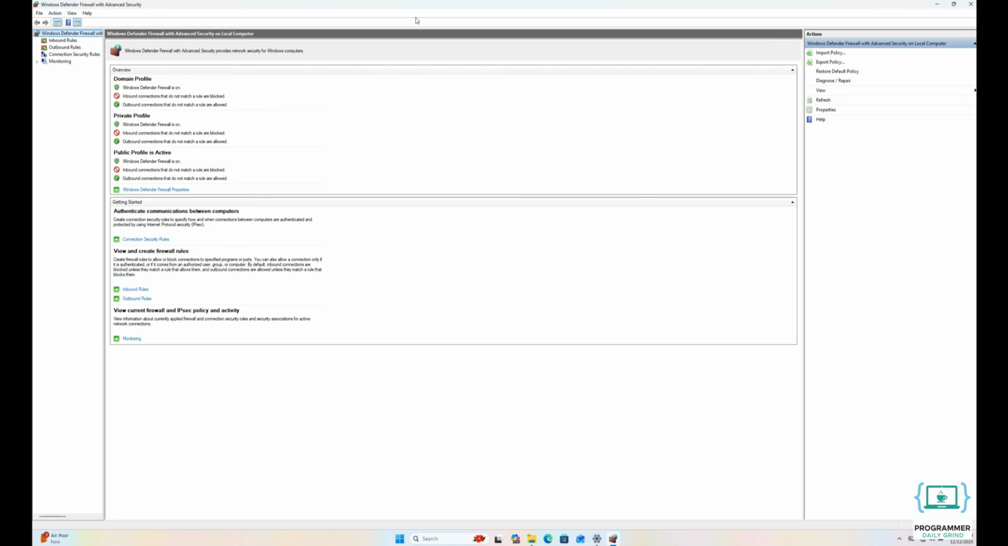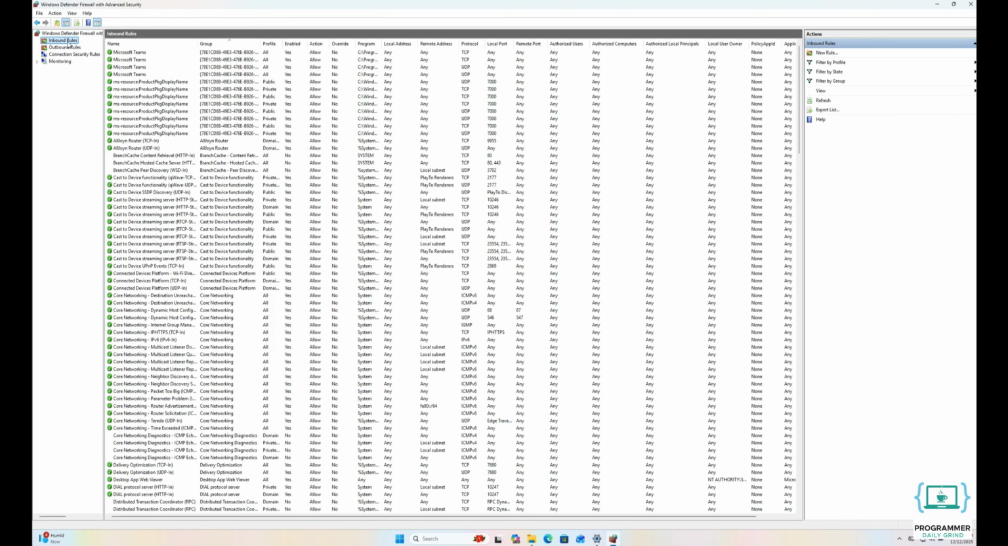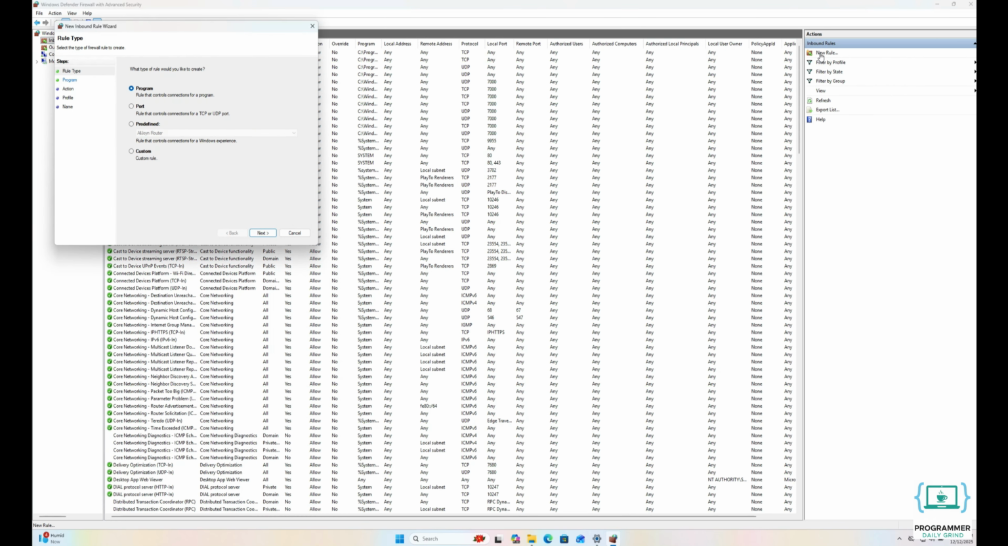In the Windows Defender Firewall with Advanced Security window, click on Inbound Rules at the left-hand pane. Then, move to the right-hand Actions pane and click on New Rule to launch the new Inbound Rule Wizard.